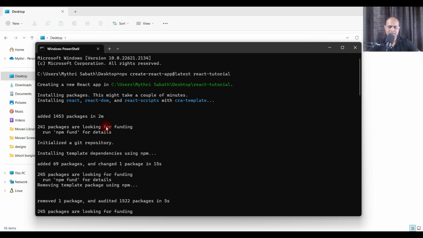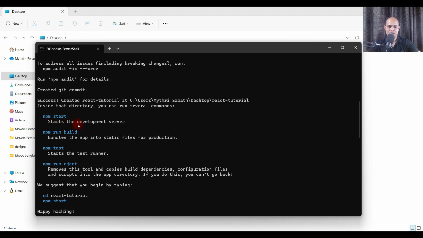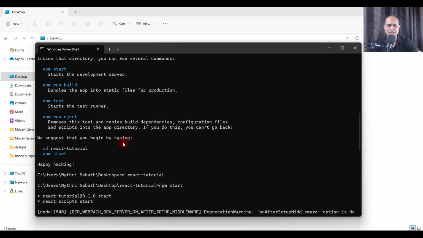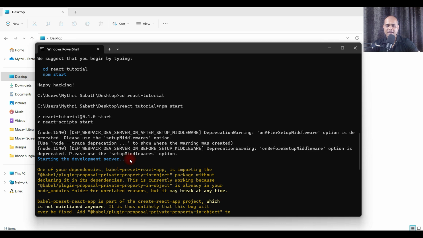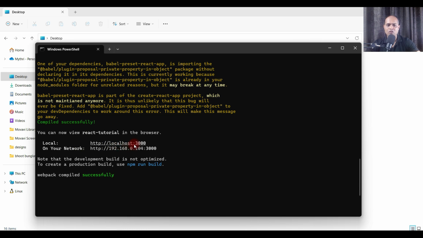What this did is that it installed all the packages again, and then it says that you can start this development server using npm start. These are the commands for building and testing, but before that you have to do a cd react-tutorial. You have to go into the folder. So I went to the newly created folder, and did an npm start. The application got started, it compiled successfully, and my application was running on localhost 3000.